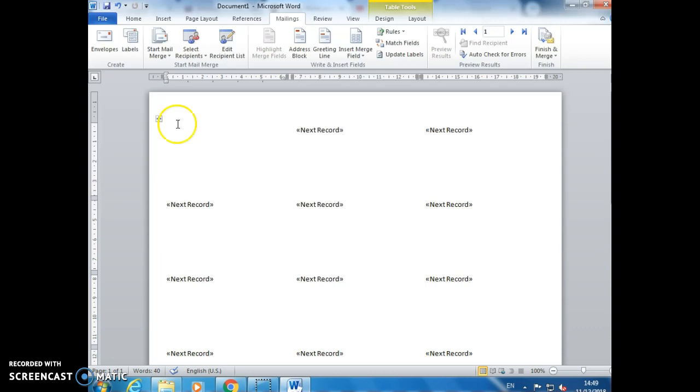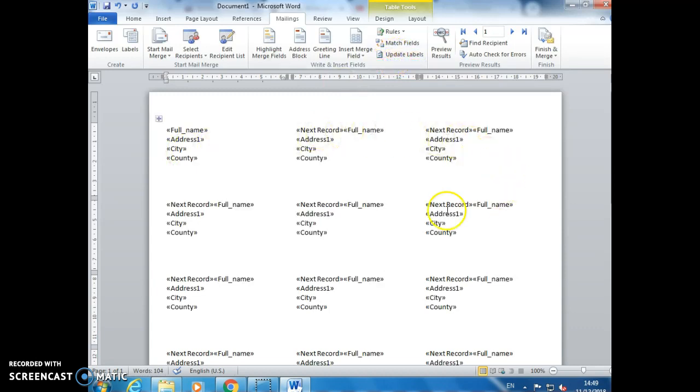The next thing you do is insert the merge field, full name, hit shift and enter. Address 1, shift enter. City, shift enter. County. Did you put your cursor over there in the corner? It was automatically there. Okay. Then I'm going to update labels, and it's going to go across. And then I'm going to hit on preview results.